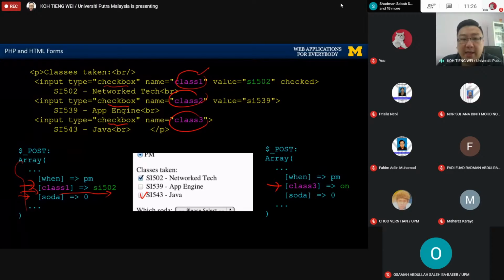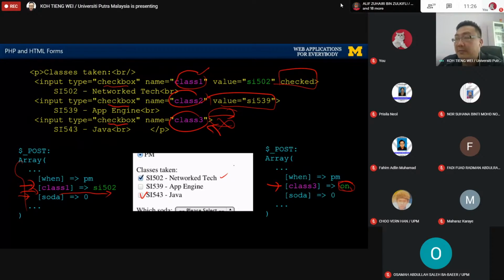So in this case, when the page is loaded, this one is checked, automatically ticked. If you don't have any value here, remember, if you don't have any value like this, the value is on. When you print it, the value is on. When there's no value inside here, the value is actually on by default. Okay, clear?